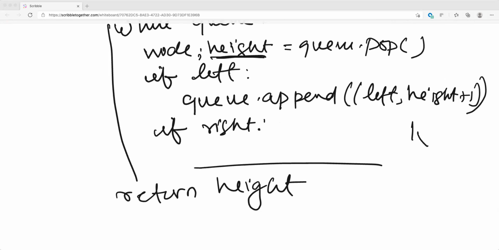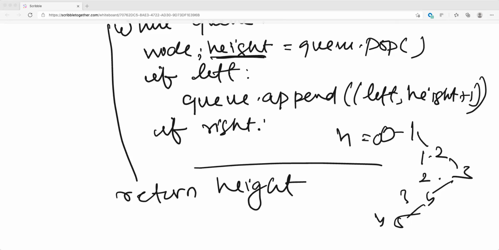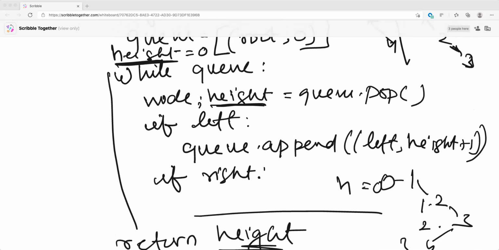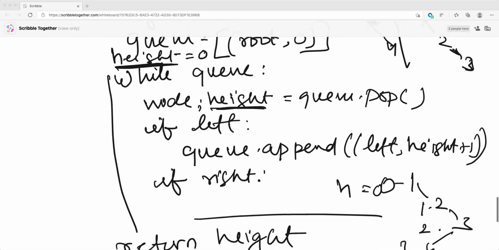So you're saying even if there is 3, there is 4, and there is 5. Yeah. Initially this is 0, this is 1, this is 2, this is 3, this is 4. Initially your height equals 0, and as you go down, you update the height and you return it. Yeah, that's fine. So Shiji, is that clear?